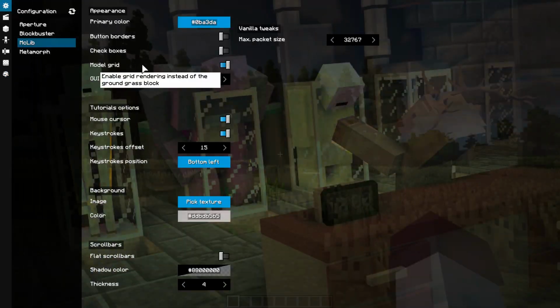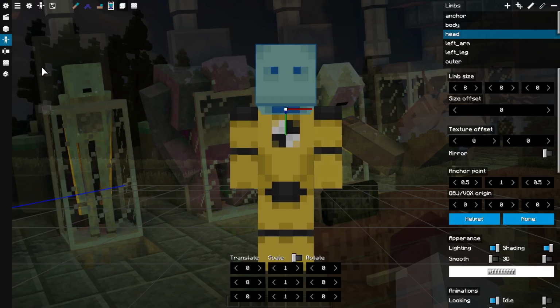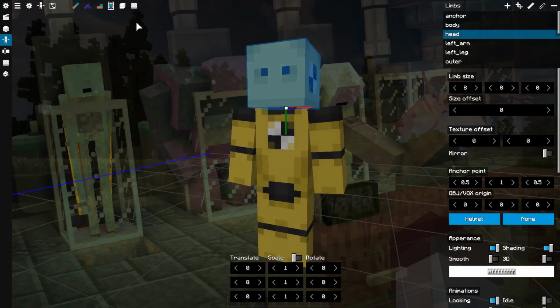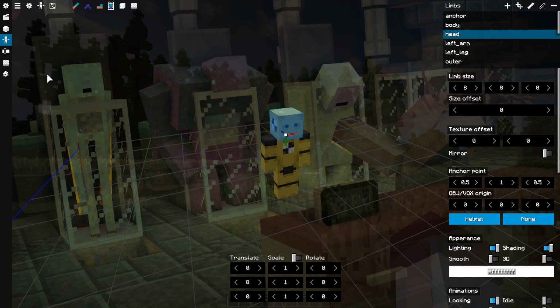And finally, here is the model grid option, which allows you to toggle between the old grass block underneath the character and the model grid, in the model previews.